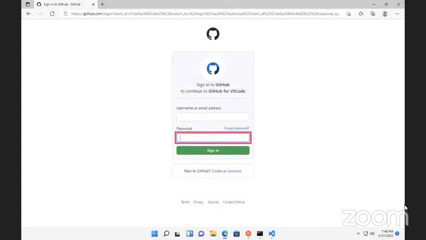Password. And just give me a couple seconds, folks. I need to stop sharing my screen so I can log into my GitHub, and then I will see you guys on the other side.